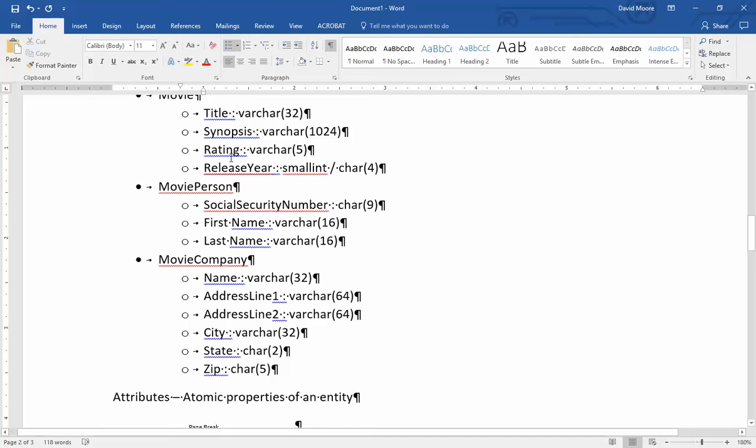Let's compare it against release year. Release year, a year will never have significant leading zeros.